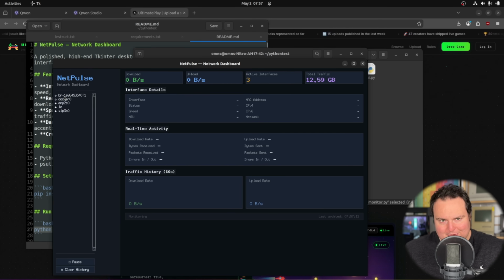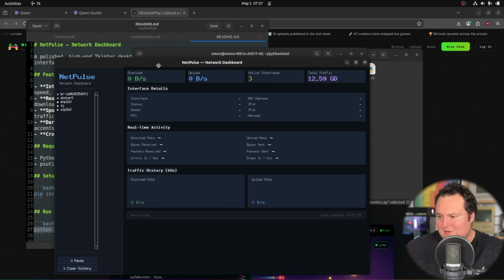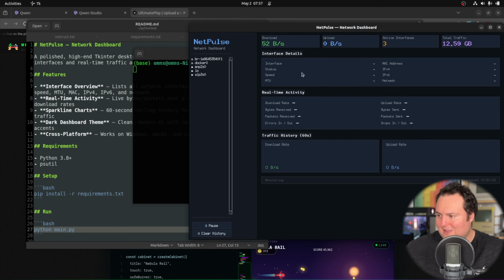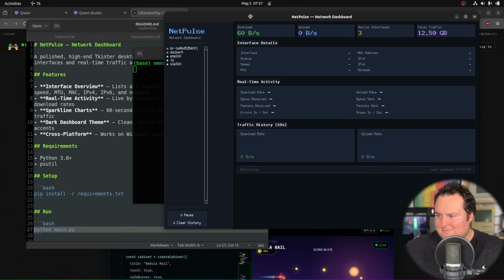We do also have a specifically named list of all the available network interfaces on this machine. However, unfortunately, we don't have anything populated for the interface details, the real-time activity, or the 60-second traffic history. Now, obviously, this would need to be running for at least 60 seconds probably to update, so I will allow it to stay open for a little bit of time. However, I don't believe anything is actually really being populated down from here, which is a little frustrating, but it did do this properly in terms of actually finding the interfaces. And again, this is not a horrifically difficult task.